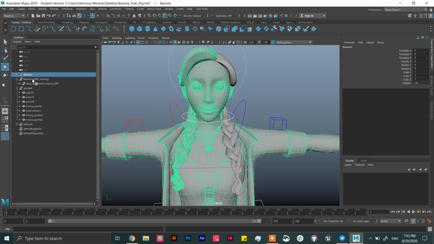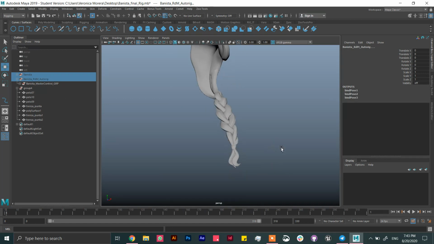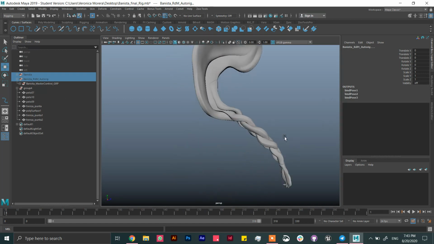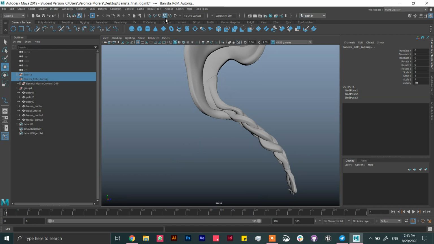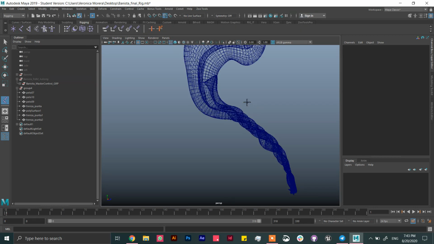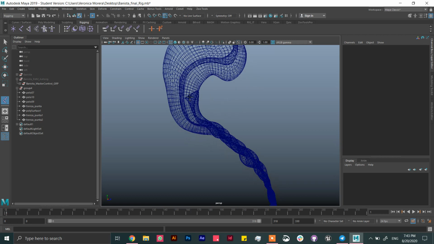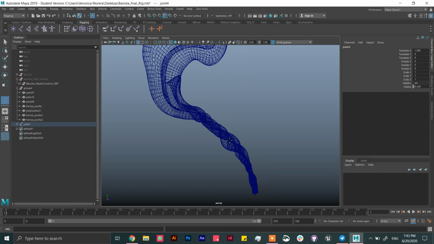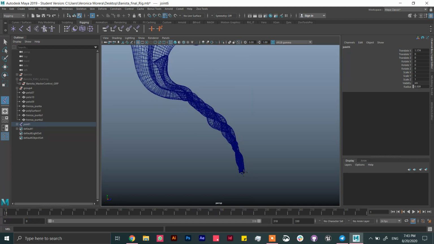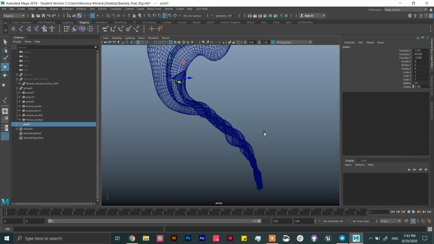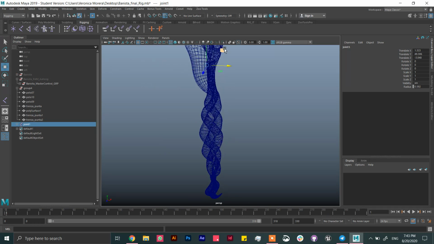I'm just going to hide everything but the braid so you can find it easier. And I'm going to add joints in the geometry. I'm not going to add from the beginning of the head because this one is going to be skinned to the head itself. So I'm starting from here. 1, 2, 3, 4, 5, 6, 7. You can add as many as you want, but I'm not going to add quite a lot.